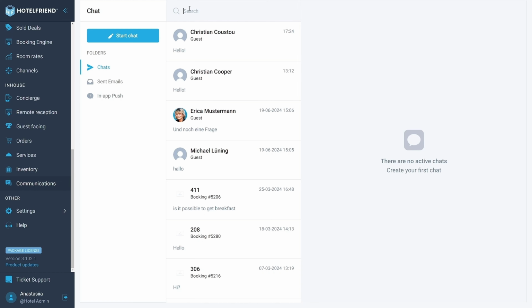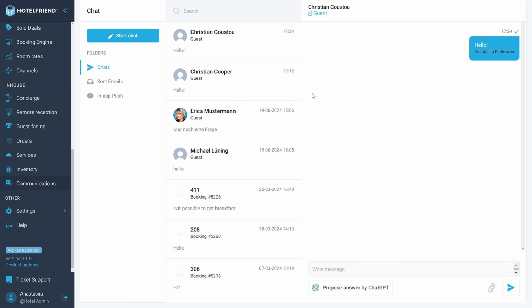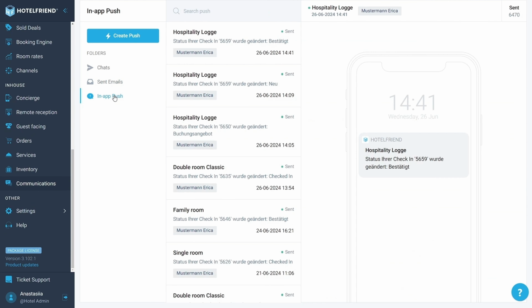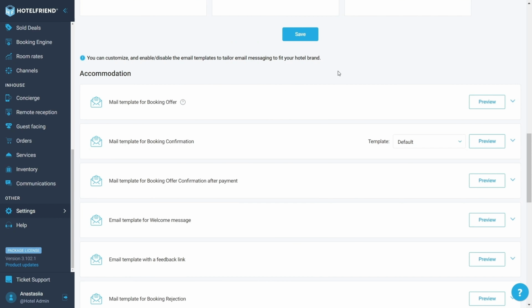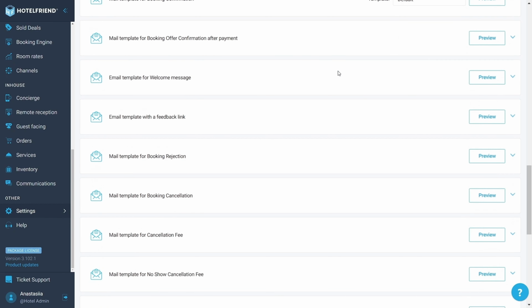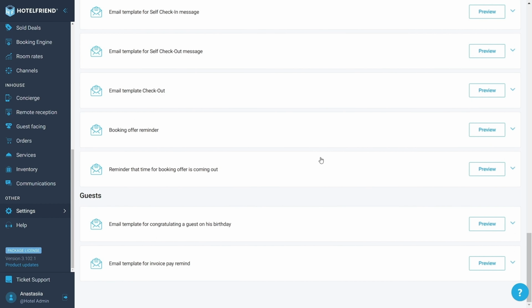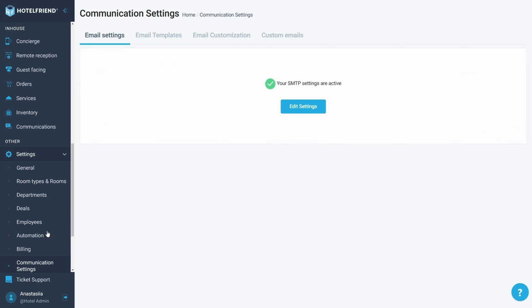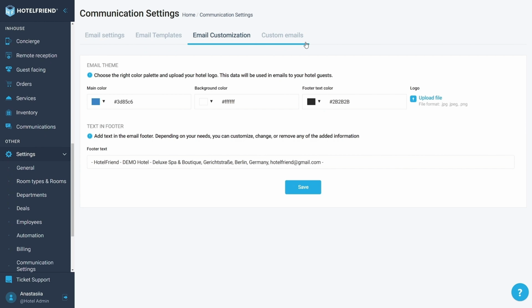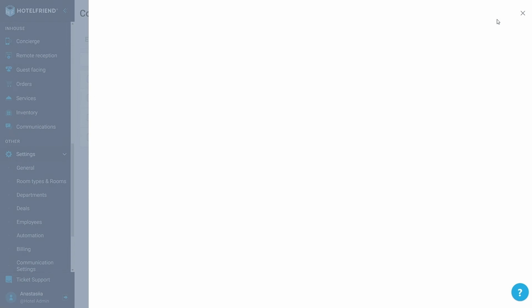Here, you can find your guest and communicate with him through chat, email, or in-app push notifications without any hassle. Additionally, our system offers a variety of automated messages for booking confirmations, check-ins, checkouts, and more. Customize these messages in the Settings-Communication Settings tab. You can even adjust the color palette and create your own custom email templates.